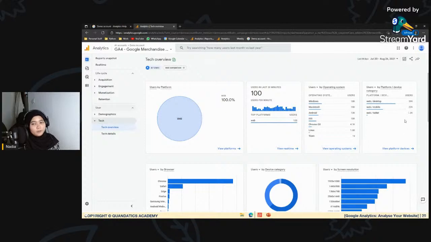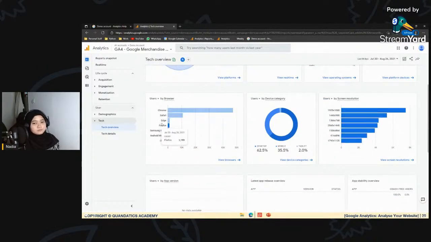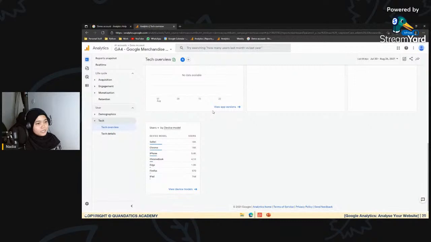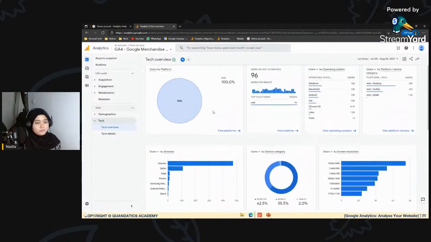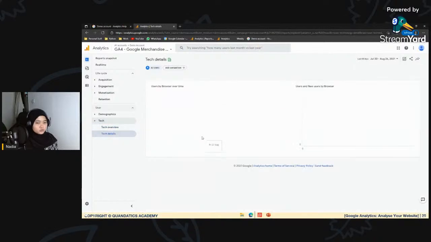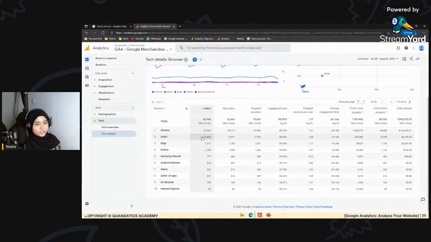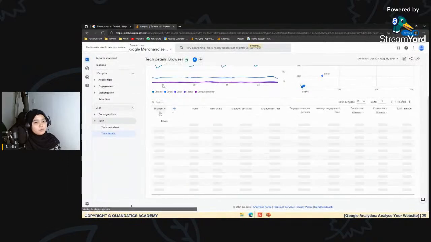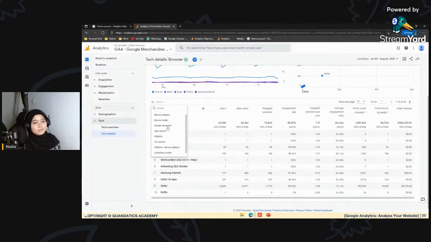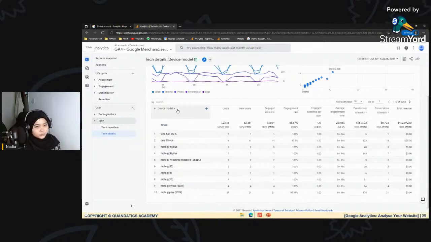And what kind of platform do they use? They use web, and then of course mobile web, and then we have tablet too. And the rest is again pretty much self-explanatory. If you go to tech details, it's going to display the detailed information of the technology that is currently being used by the user. You can find out which is the most popular web browser used by your users, and what kind of device model they use.